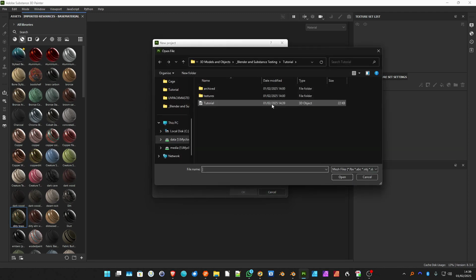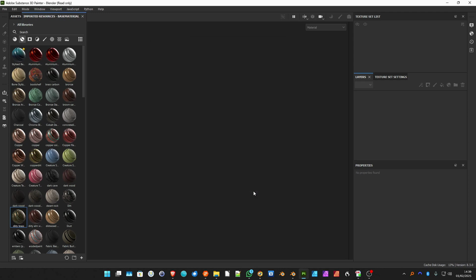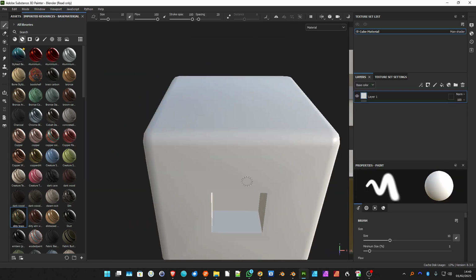You can select your file, so browse to your FBX file and bring that in, or OBJ file, and change the size. I tend to change it to 2K. I like working in 2K, and that's pretty much it. You don't really need to change much else in here. And then you click on OK. It brings your model in.